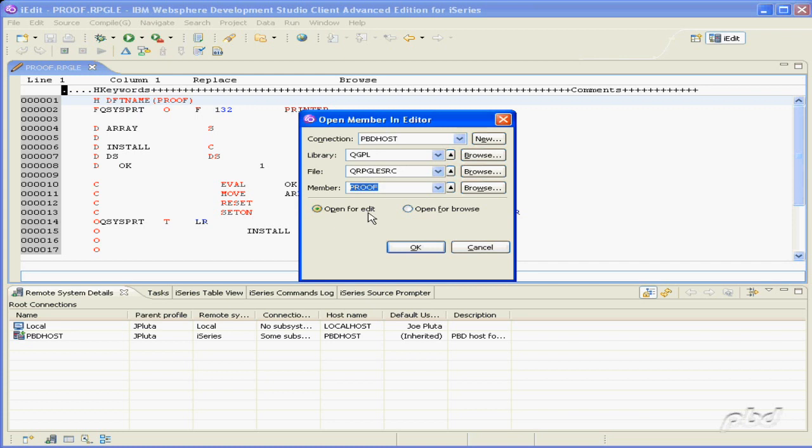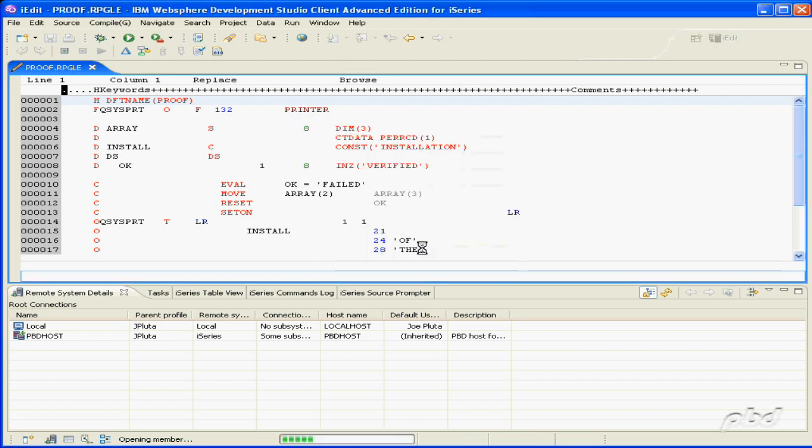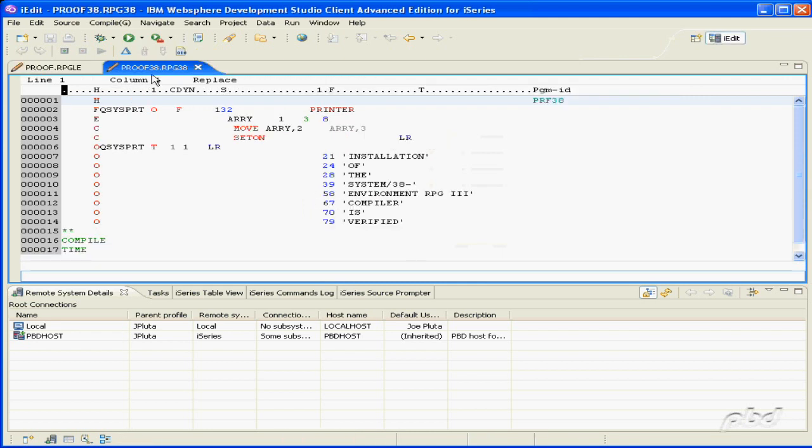This time, we want to open the RPG38 verification source, which is also in QGPL, so we can leave that. But the file is QRPGSRC, and the name of the member is proof38. So you can type in proof38. Again, select browse mode and hit OK. Now you'll see that both members are open when it gets around to opening it. Proof38 and proof. Again, we'll talk about the editing in another tutorial.